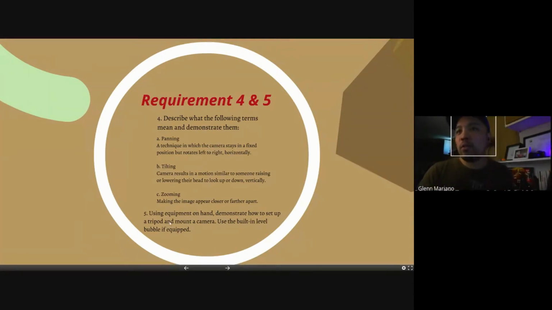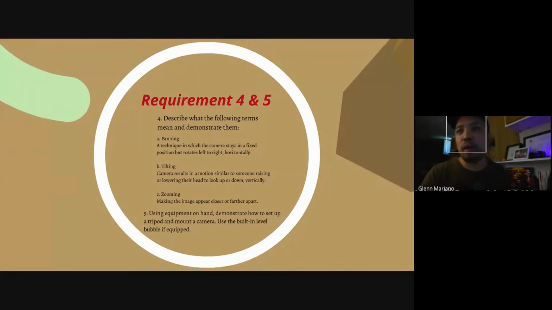And then requirement 5: using equipment on hand, demonstrate how to set up a tripod and mount a camera. Use the built-in level bubble if equipped.